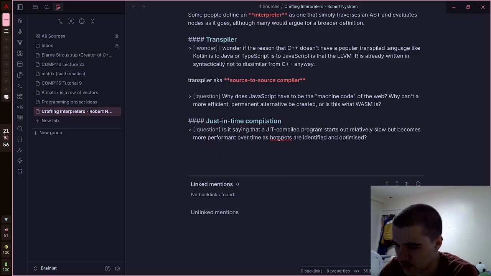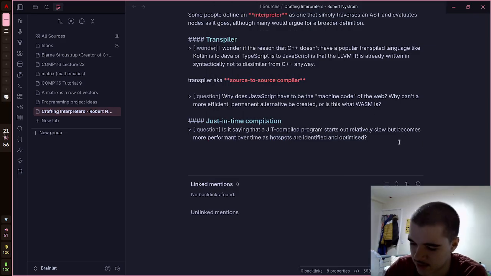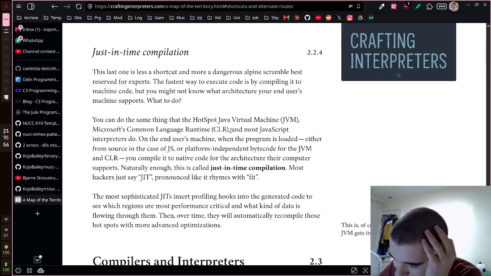Performant is a word. Hotspots is also a word. Jesus Christ! Why is this spell checker for Obsidian so shit? Side note.